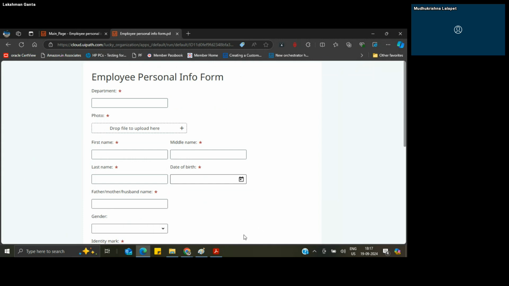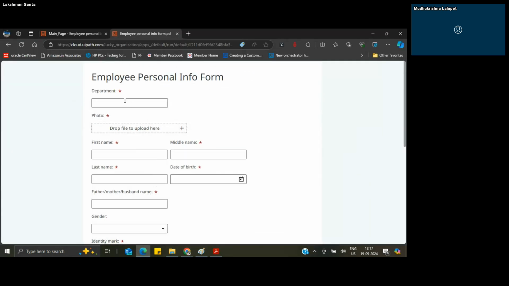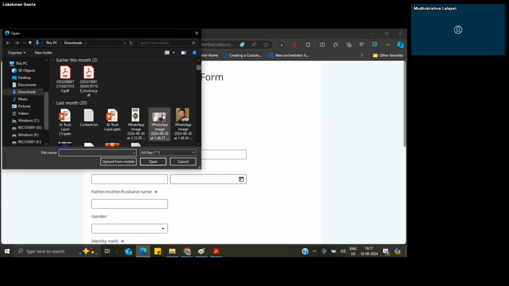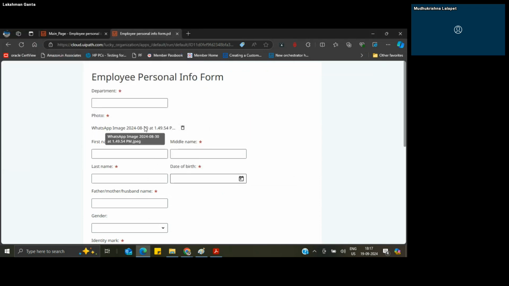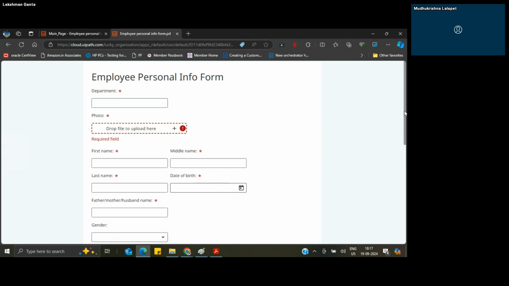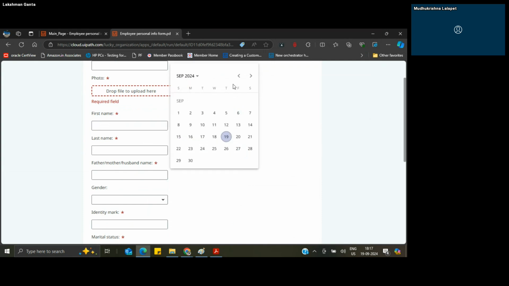See, now with this PDF document, whatever fields are there: employee name, department, first name. For photo also you can see, this is great. If you click on this, then you can select the photo from our system. So we can select the photo also. First name, last name. For date of birth also it gave the date calendar. You can select the date.